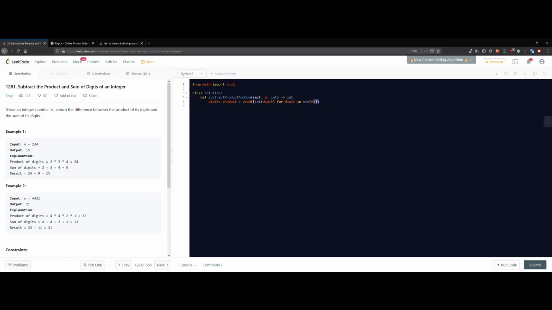So basically this list should be consisting only of integers, of integer representations of each digit, and then we can basically run the prod function on top of that, right? So basically this should give us everything that we needed.